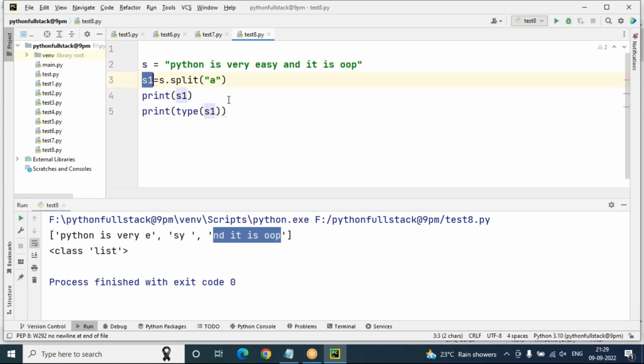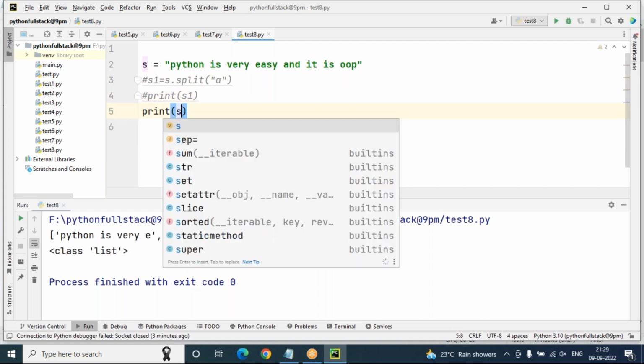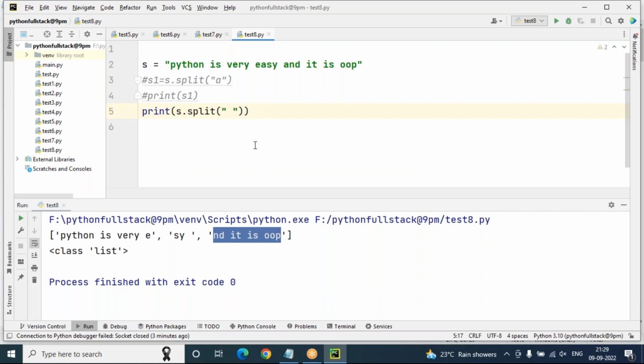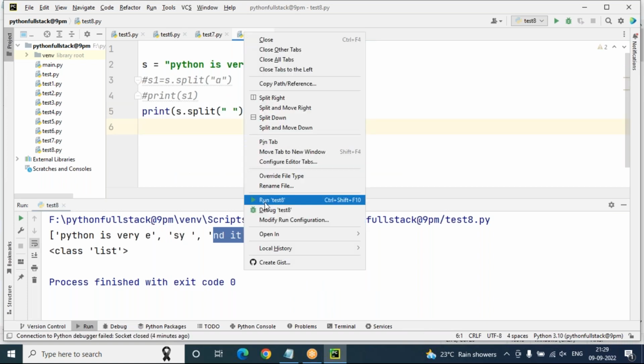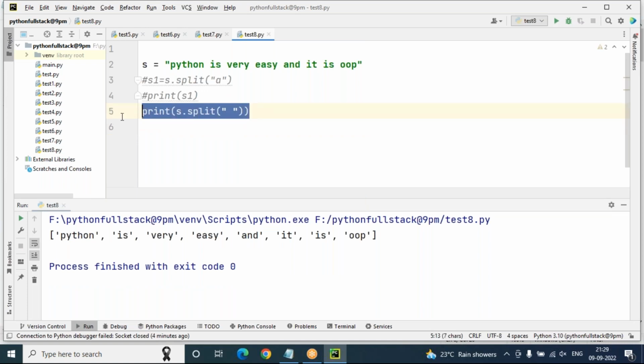So S1 is a new string here, and S dot split of a only. Print S1 and print type of S1. This is the string split operation clearly. But look here, if I don't write S1 equal to S dot split of a, either this is possible or this is also possible. Directly we can do it. For example, print S dot split of something. Will it give the result properly? Yes, undoubtedly it will give the result.